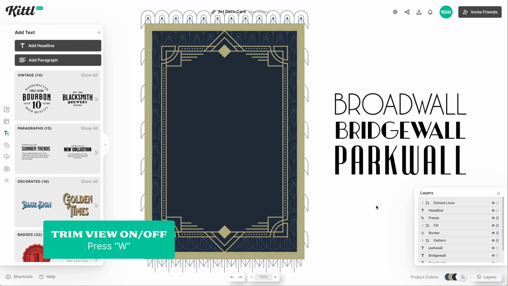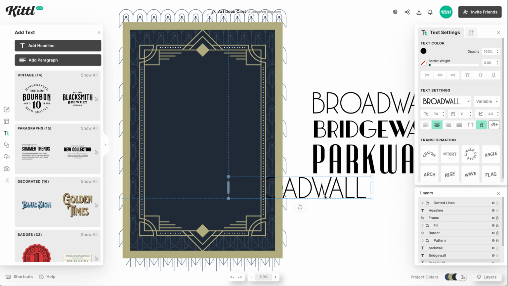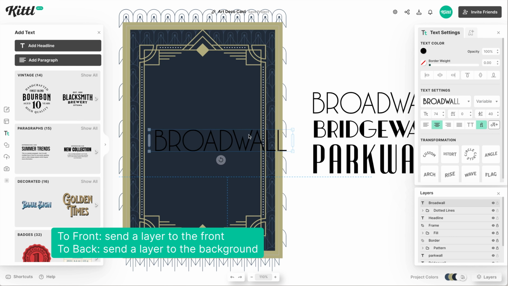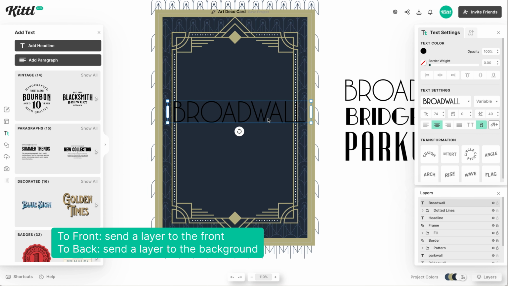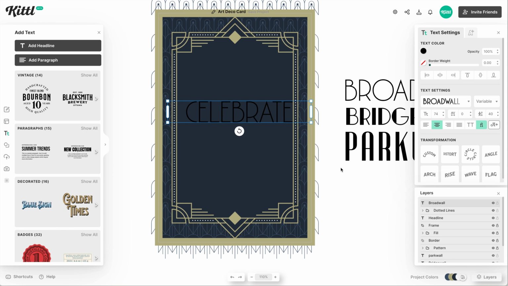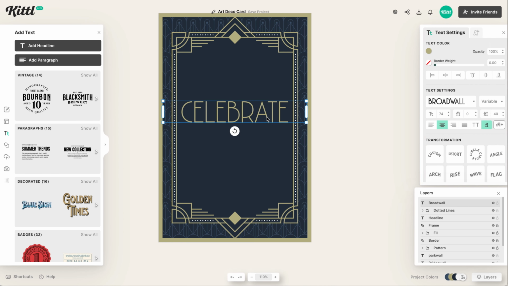If I hit W, I can see the rest of my artboard size. Now we have 3 fonts that are in that Art Deco style. I'm going to use the Broadway font right here for this. I'm going to bring it forward, make sure that it's on top of everything, because I don't want it to fade into the background by accident. Now we're going to do Celebrate, because again, we're doing this New Year's card design. And then we're going to make that the same color as that off gold.